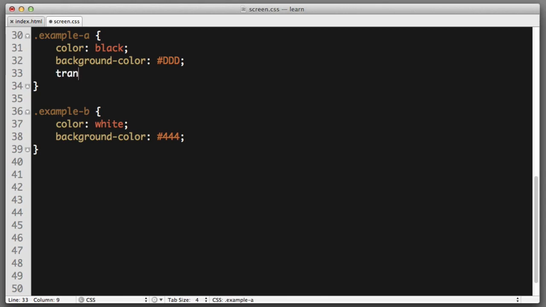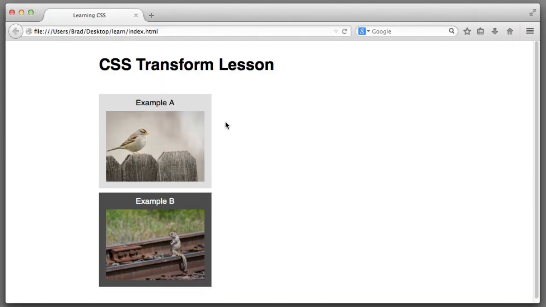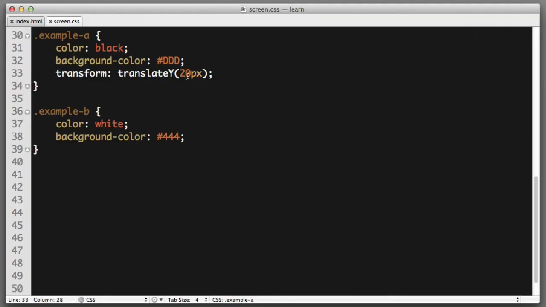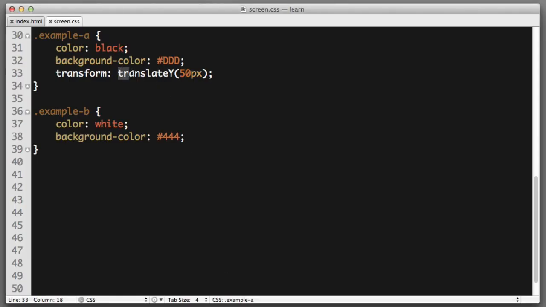We can use the transform property and use a function named translateY. So I will provide this function with a value of 20 pixels. And we can see that our box moved down 20 pixels, and the rest of the page did not react. So even if we increase this value to 50 pixels, it will simply overlap the content below it. The content below it will not adapt and be pushed down as well. So that was an example of translateY.